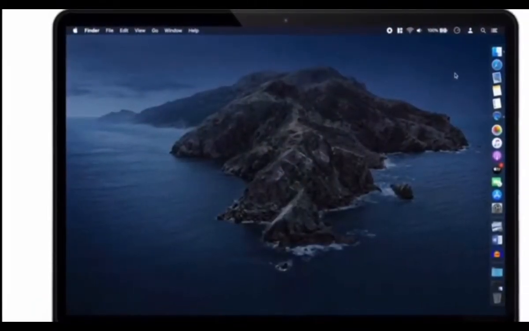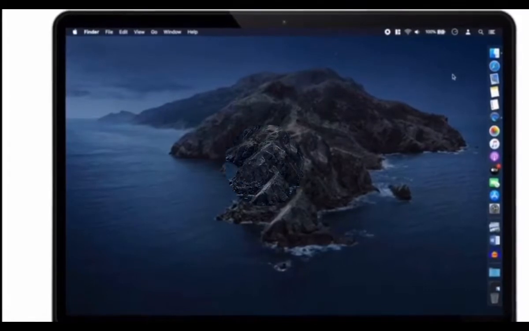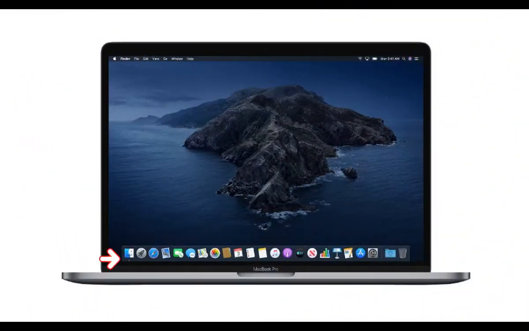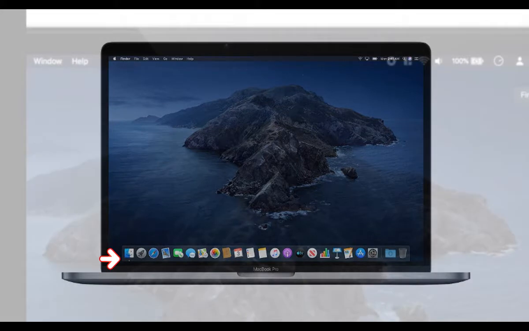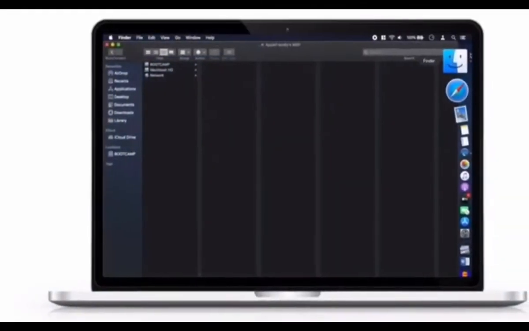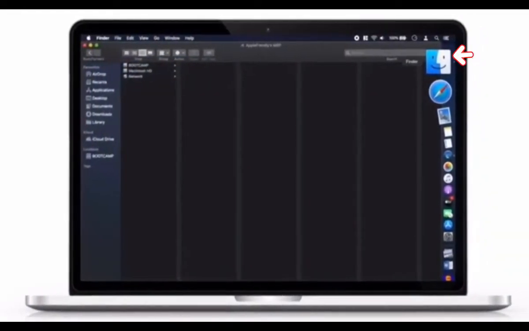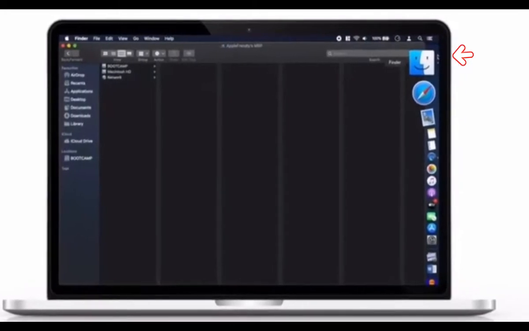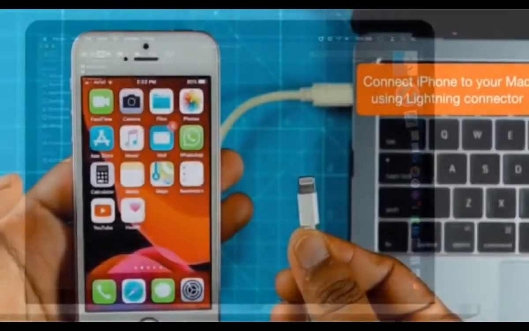So the first step is that we need to go to a Mac desktop. Most of the Mac has the dock on the bottom, but I have just repositioned it on the right hand side. And now, on the top corner right, you can see the Finder option. Just have to click the Finder.